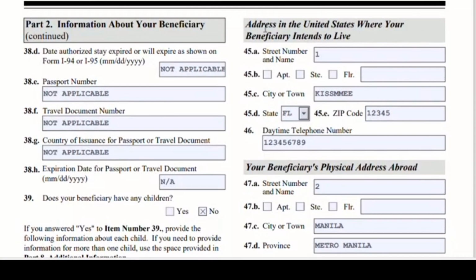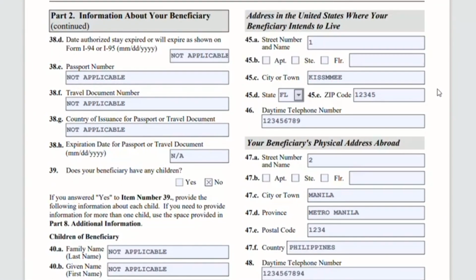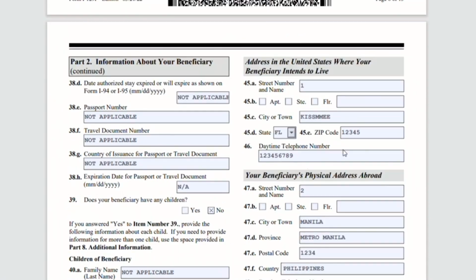Next is the address in the United States where your beneficiary intends to live. Alright, so you have to provide the physical address, or the address where the petitioner lives. Okay, so we provide the street number, house number or street name, city or town, state of Florida, for example, and provide the zip code and the daytime telephone number.